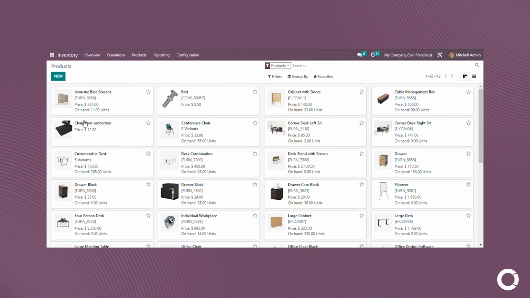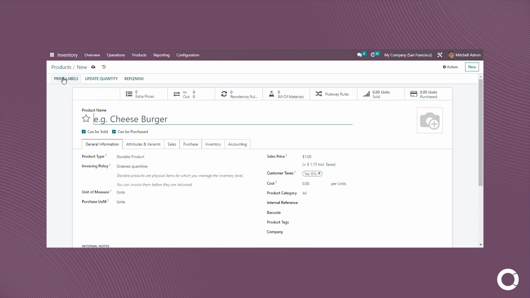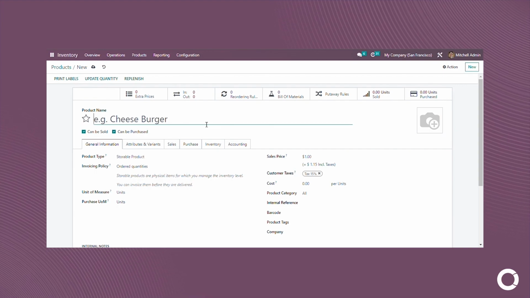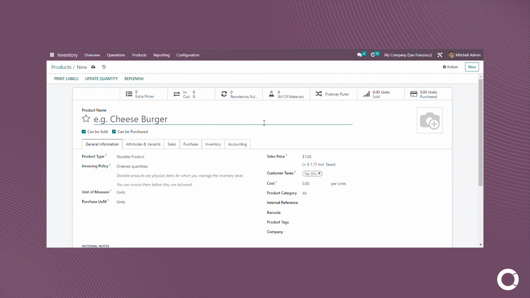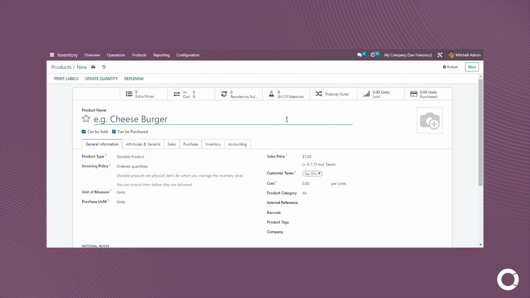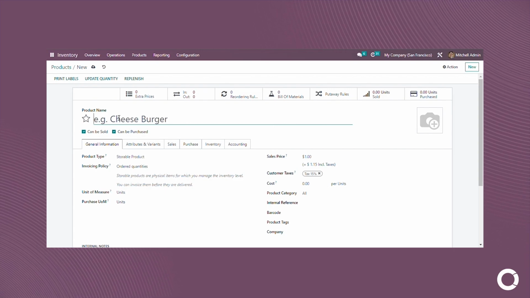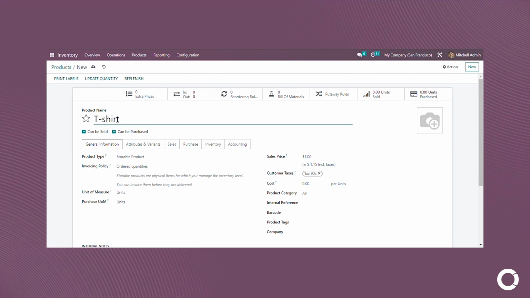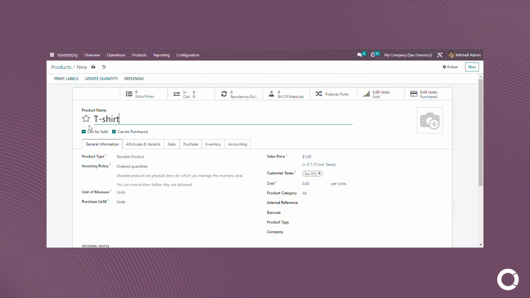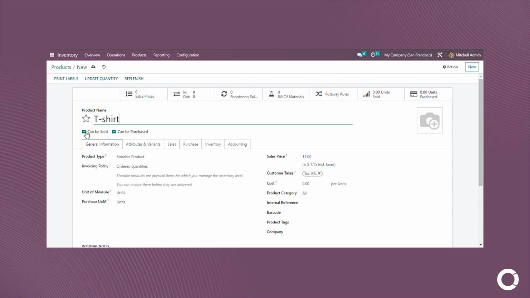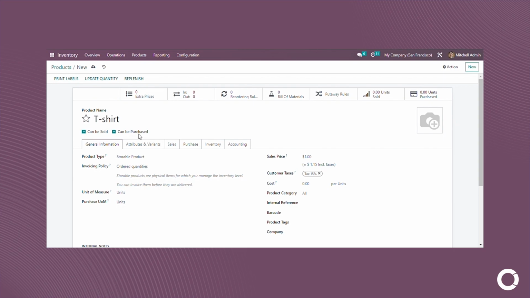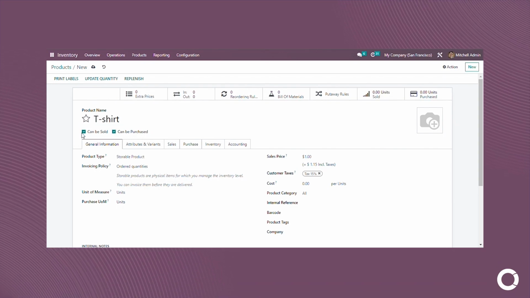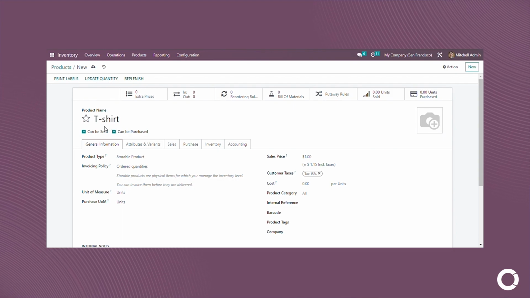When you click on the New button, you will come to the Product Form view. Enter all necessary information for the product, paying attention to mandatory fields marked with dark lines. Enter the product name in the blank space provided. If this product is a selling item, tick the Can Be Sold box. If it is a purchasing item, tick the Can Be Purchased box. You can also tick both boxes if the product needs to be purchased and sold.